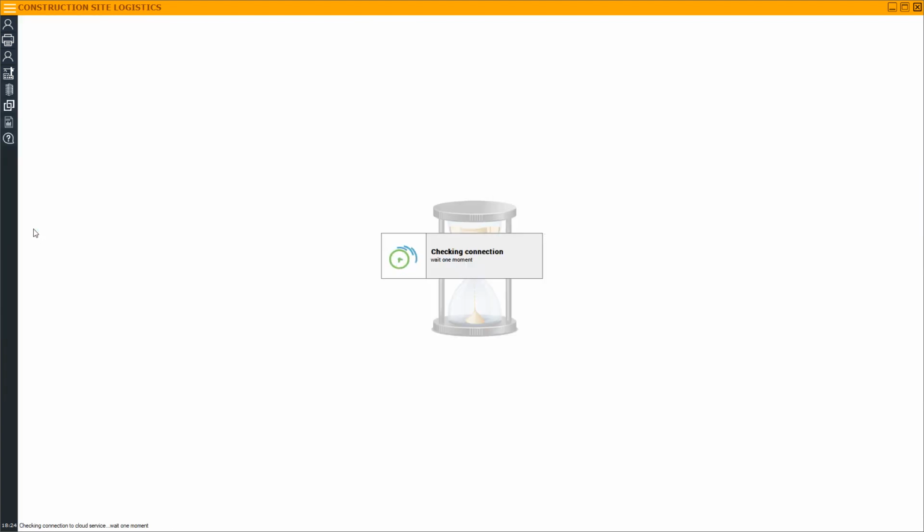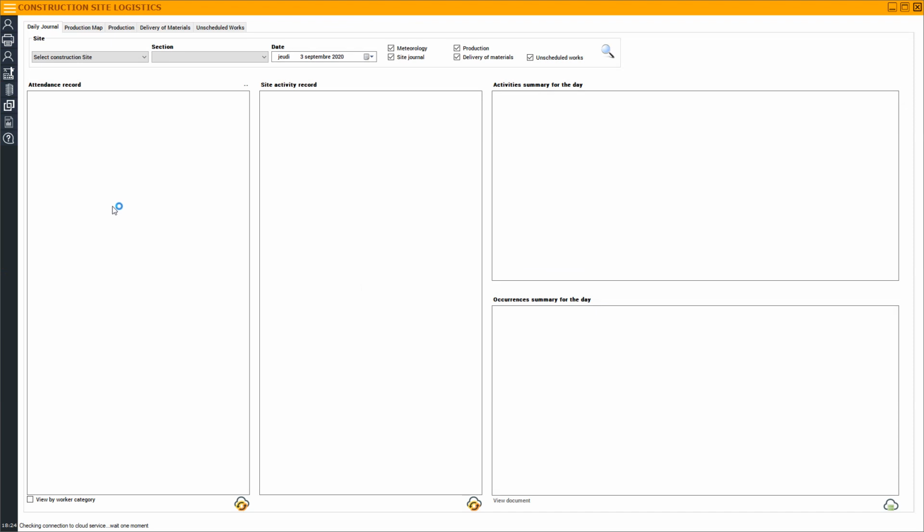Next, we have the activity menu option. In here, you can find all data related to the activity going on at any workday during the week. It is divided into these 5 tabs up here, and it starts with the daily journal. The daily journal shows the attendance records and the site activity entries logged into the system.